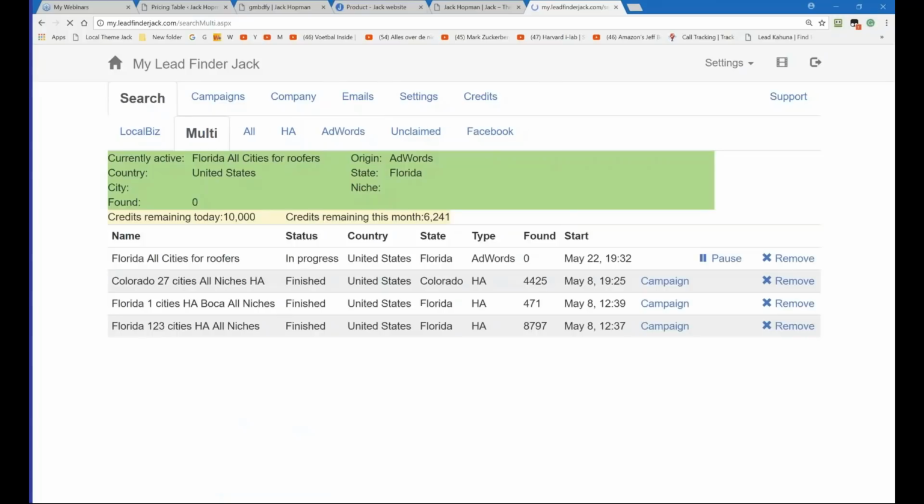Okay, this is much better than live. And now once it is done, you can even go eat breakfast or whatever, enjoy your time, but you don't need to. You can close the browser, and when you come back, it will have found all the companies who advertise for roofers in Florida. How cool is that?